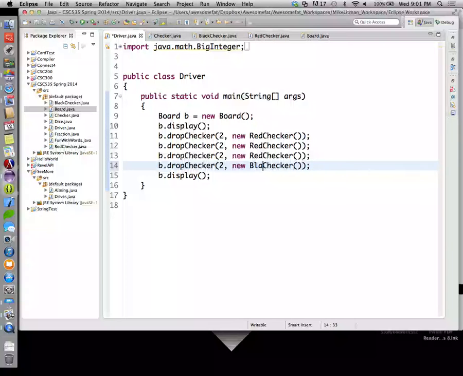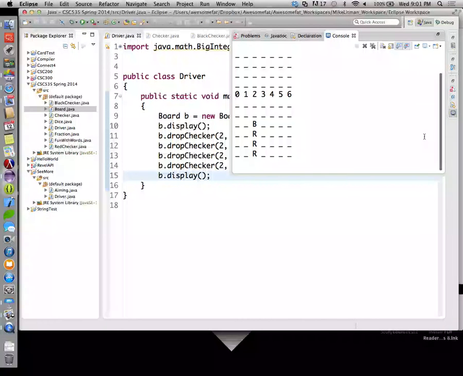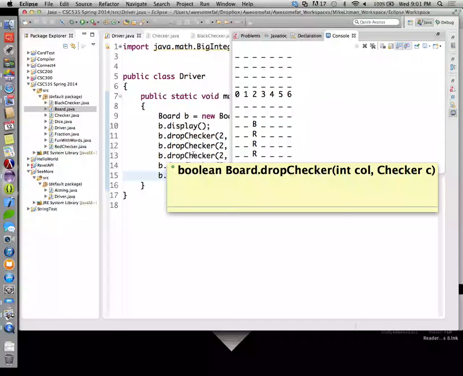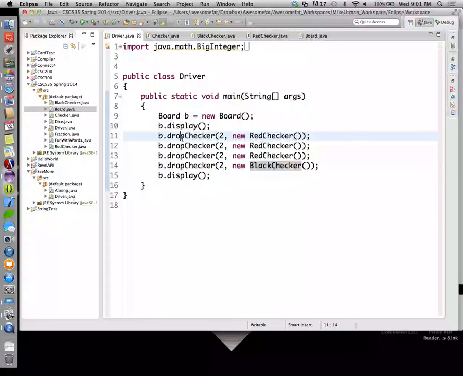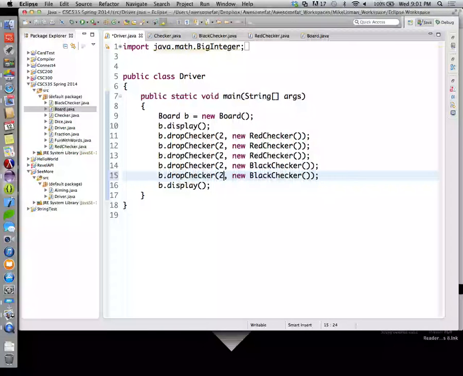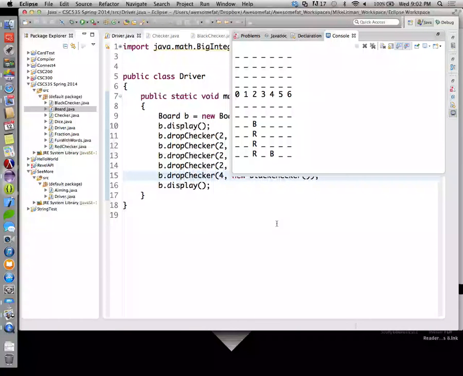We can then toss a black checker on top of that. So we should have 3 red checkers with a black checker on top, still in column 2. Let's drop a black checker in column 4. Okay, so seems to be mechanically at least dropping checkers where they need to drop.